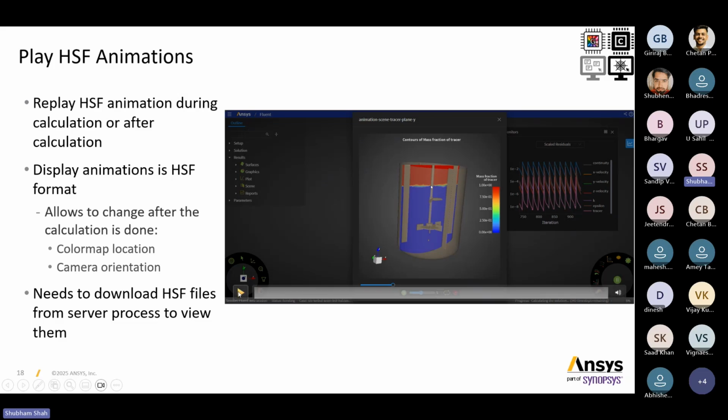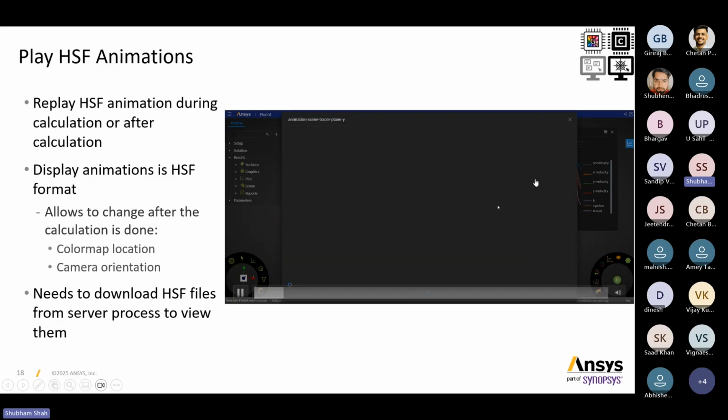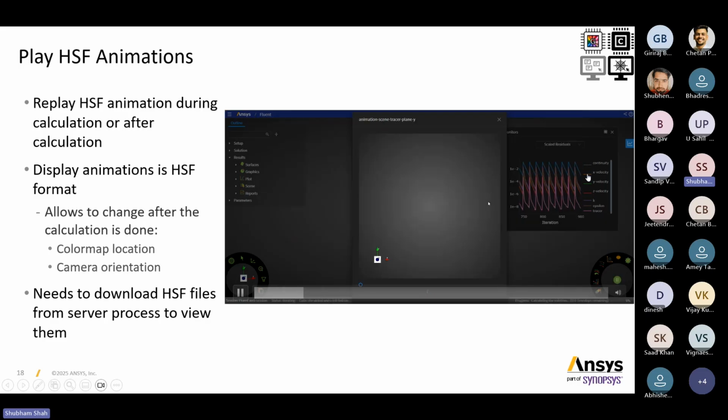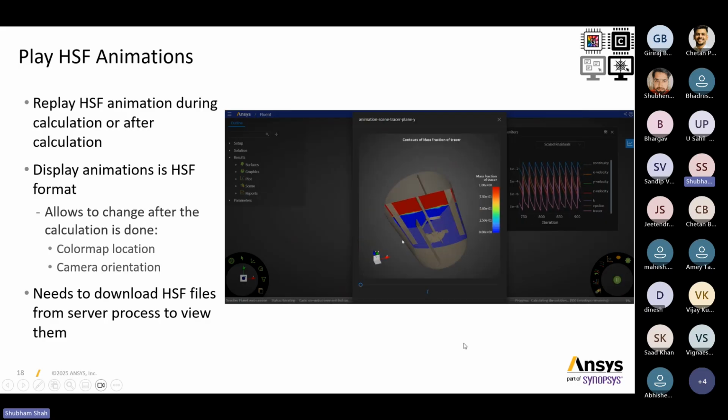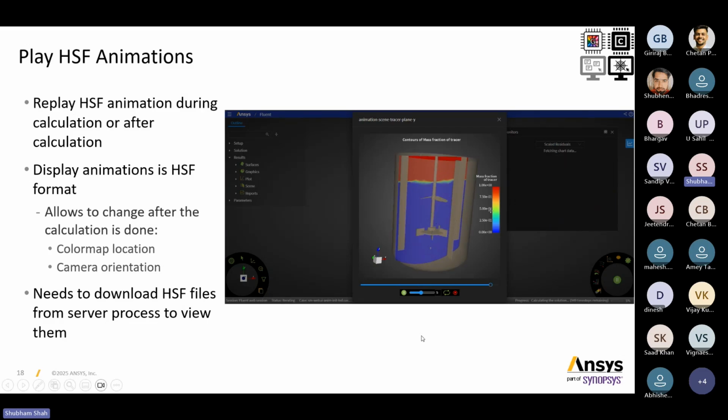We can also play the HFS animations. Like this, you can see the simulation is running, the solution is running, and we can also plot the animation and check. This option is also available for the CPU and GPU, based upon your web interface and the desktop interface, basically.